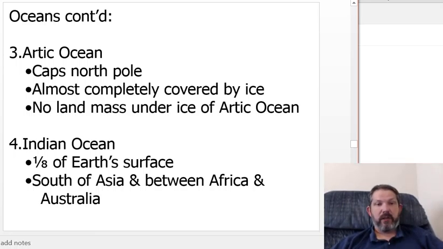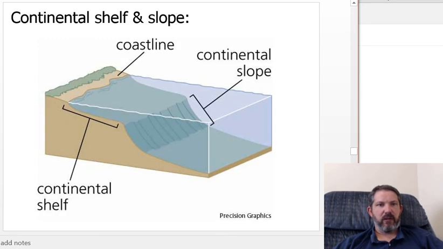The Arctic Ocean is around the North Pole, completely covered by ice. There's no land mass under it. It's just Arctic Ocean. There's not a continent up there, as opposed to the South Pole, where there is a land mass. There's a continent. Indian Ocean between South Asia, Africa, Australia.